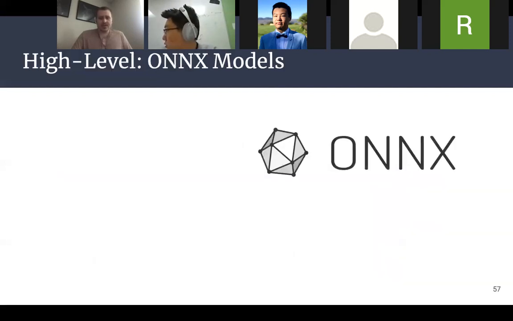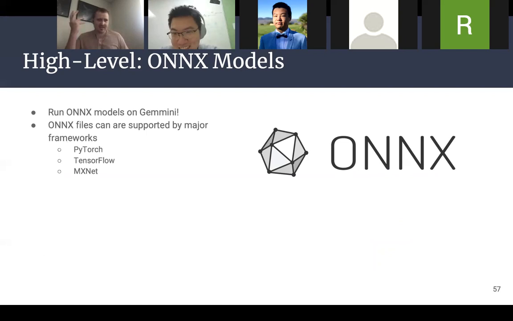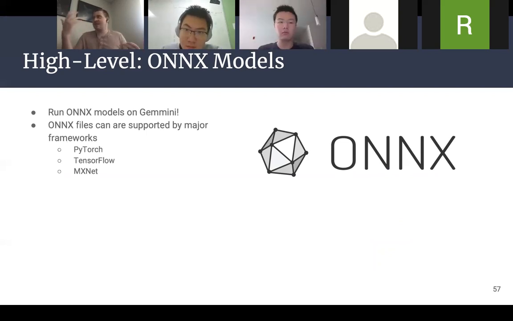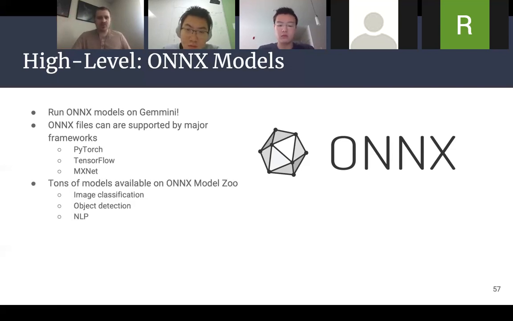Okay, so at the high level, we have ONNX. You can run ONNX models on Gemini. ONNX is basically just a file format. For those who don't know, it's a file format that defines DNNs as a graph. And it was originally meant to be an interchange format between different neural network frameworks. So, PyTorch, TensorFlow, MXNet, all of these can create and load ONNX. I think Caffe as well, and pretty much any framework you know.